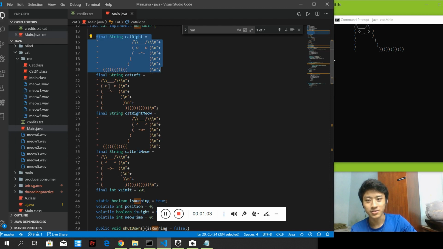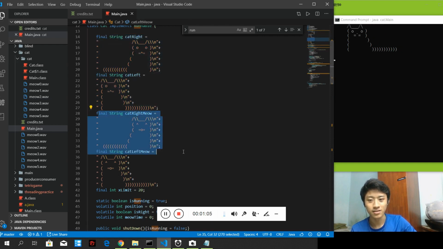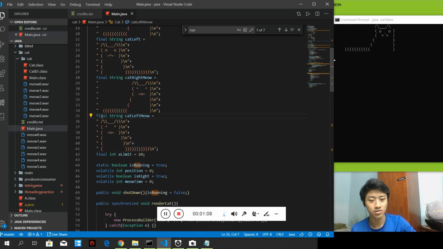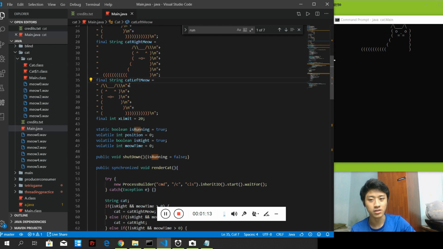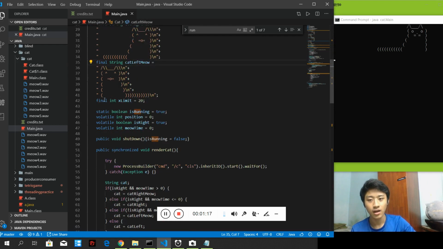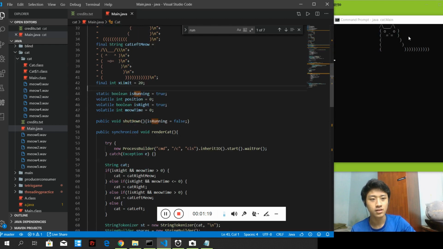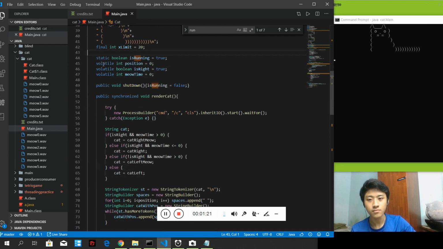This one is a cat going to the right, a cat going to the left, and so on. All these things are final. Remember, final is a constant, so we don't have to alter it anytime. We will do the manipulation by using another string. So these 4 are static, and the x limit is the limit where it turns. And here are the several variables that we will be using to control the behavior of the cat.